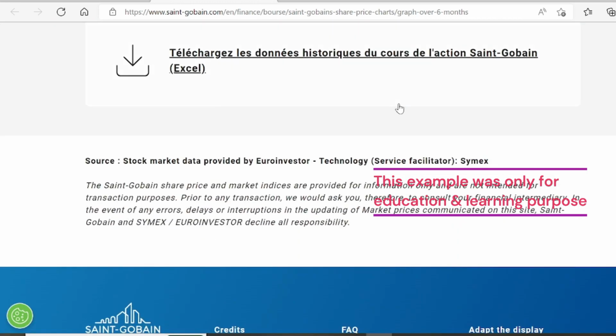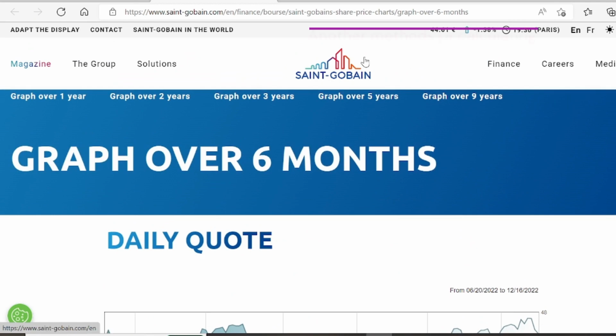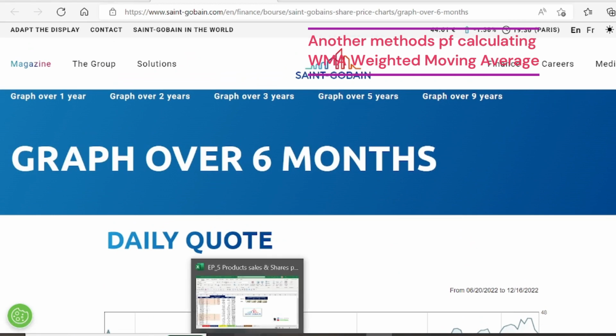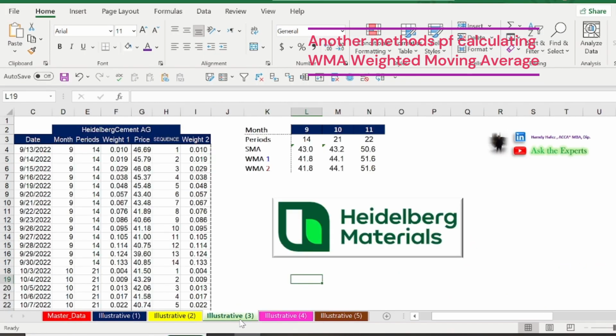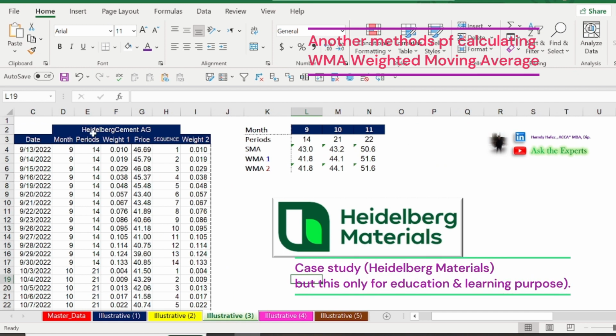Now a comprehensive example, using a lot of Excel functions. Let's discuss another way of calculating the weighted moving average. Our case study is one of the largest global building material producers. It's Heidelberg Materials. To simplify the calculation, you need to do some steps.